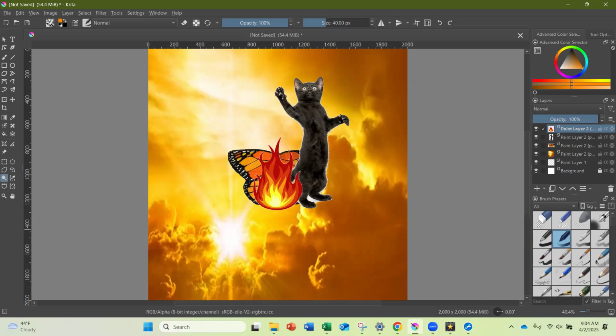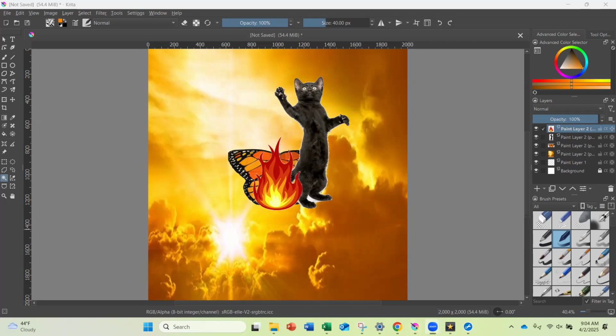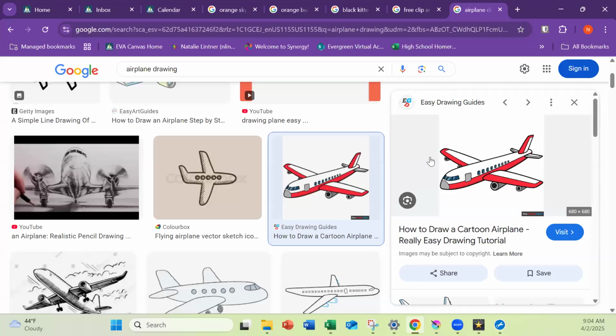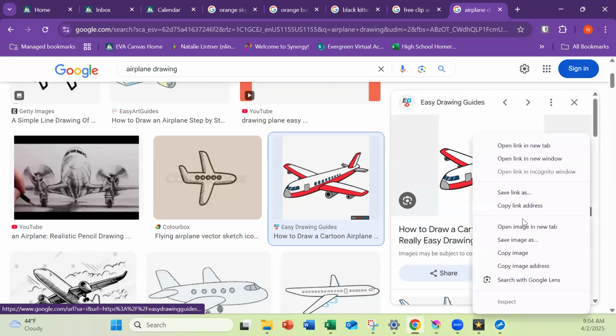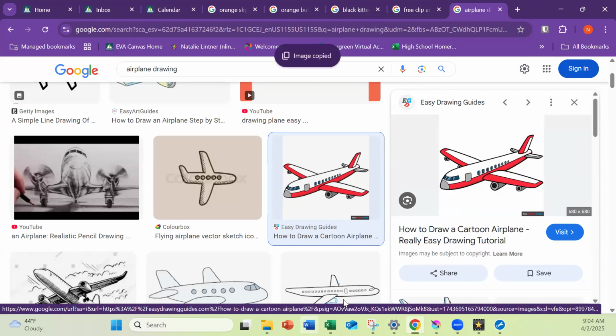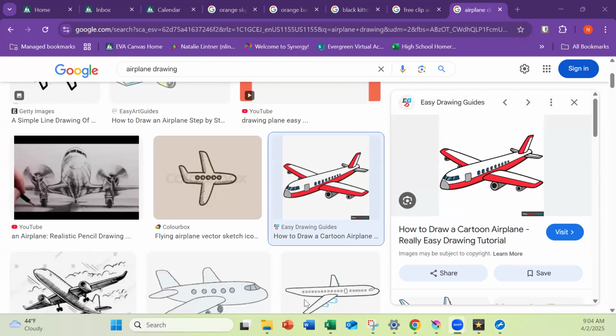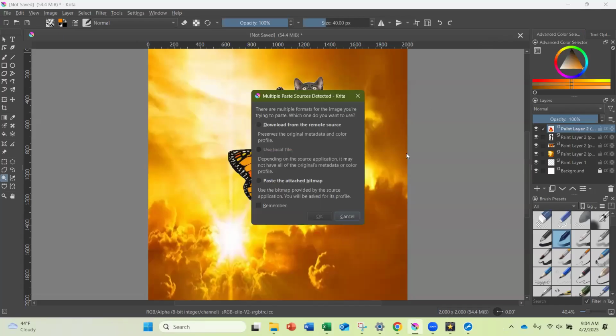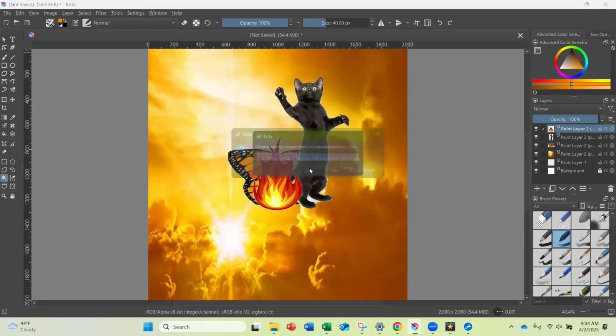We're going to go back to Google for our last element, not element, our last image, which is a cartoon airplane. I have this idea of this kitten with flames coming out of its paws trying to capture airplanes. I don't know. Okay, I'm going to copy the image. Go back to Krita and click on the black and hit Control V. Once more, download. Okay. And yes.